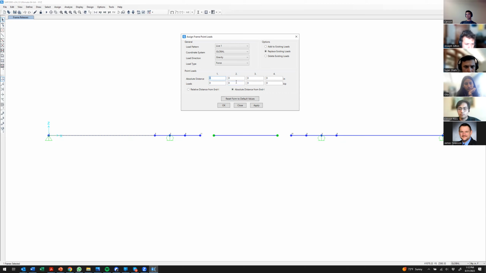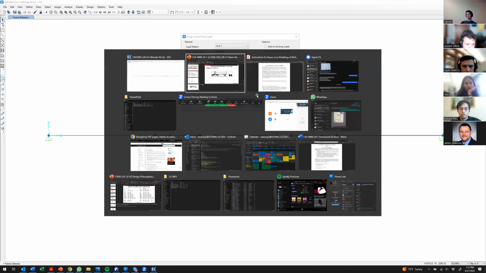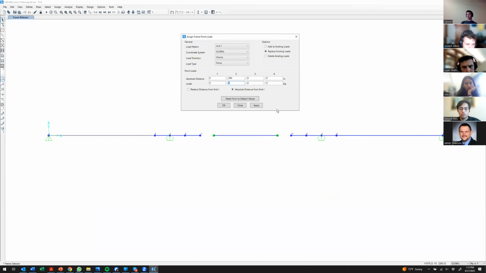So I want the middle truckload. Let's go ahead and do this. I want the middle truckload at a distance of 30 feet. And I want that middle truckload to have a magnitude of 32 kips. That 32 kips is going to be in the gravity direction, so it's going to be pointing downwards.